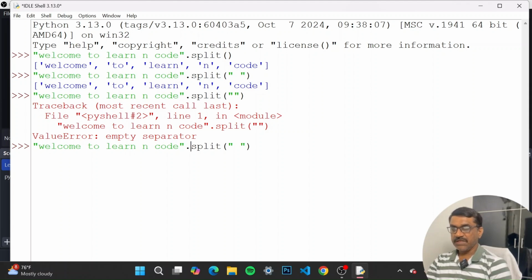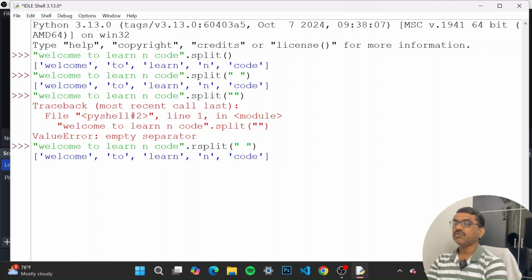Now, for example, there is no lsplit. Please remember this. Why? Because split by default moves from left to right. Split automatically comes under lsplit, but there is no variation called lsplit. But when you say rsplit, what happened? The split is starting from the right. That means first word code, next and, next learn, next to, next welcome. So even though you move with rsplit, from right to left, when you give the empty space here, there is no difference in the output. Same output we are going to get.